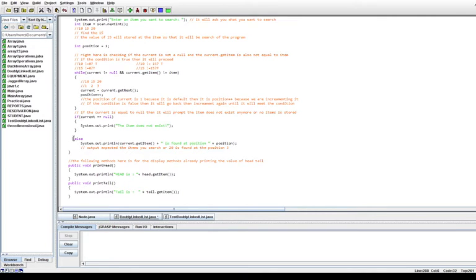Then next, else is System.out.println(current.getItem() + " is found at position " + position). This program searches for the position of the search item. So 15, guys, 15. The output shows the searched item is in position 3. If we run it later on, it will tell that 15 is found at position 2.